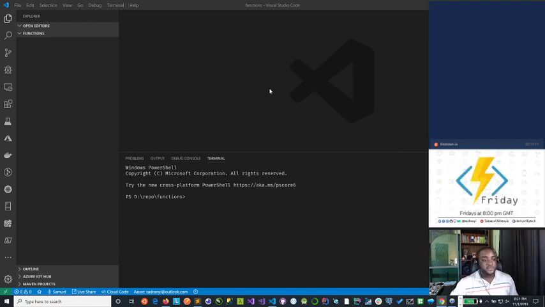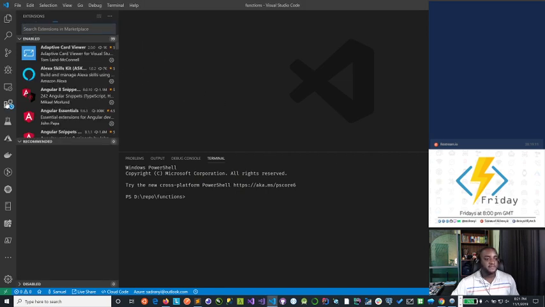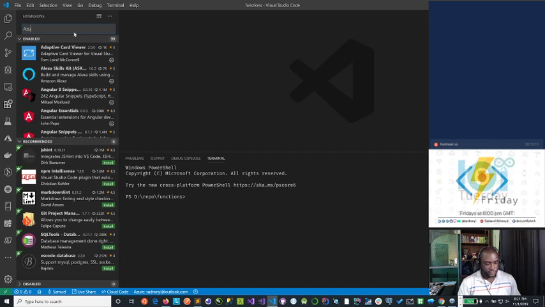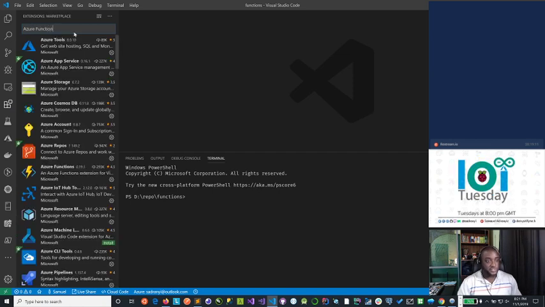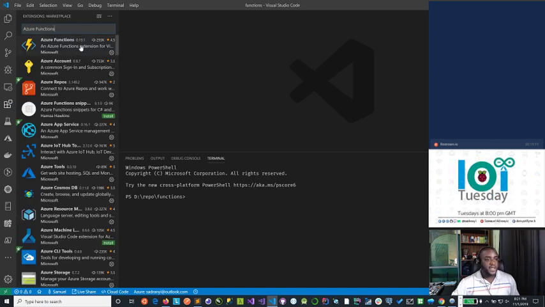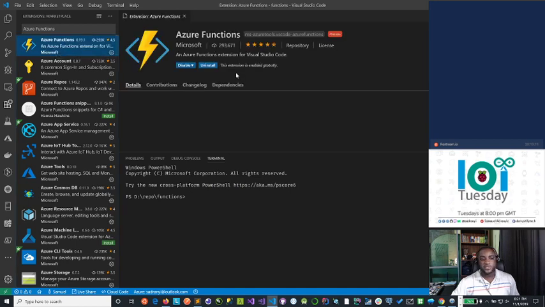So now we have Visual Studio Code set up. The next thing we need to do is to make sure that we have the Azure Functions extension. So if we search Azure Functions, now I have the Functions extension installed.